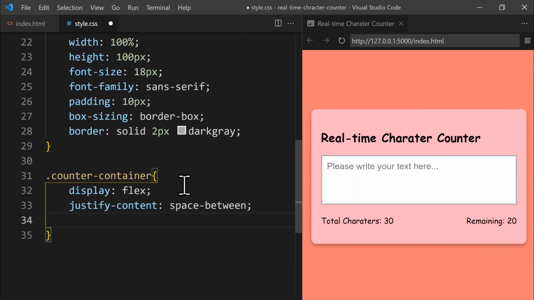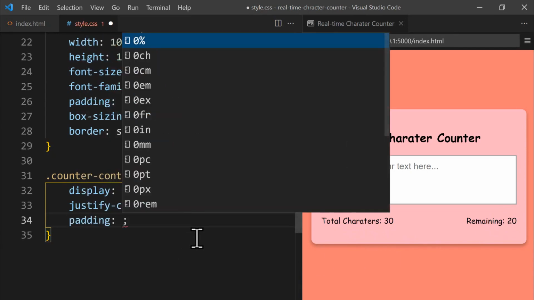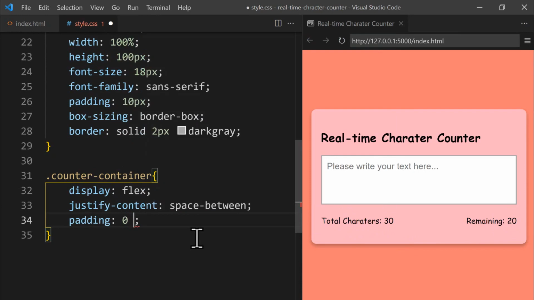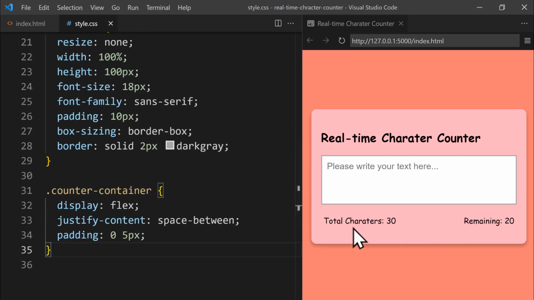Then we want to push these texts to the right and this one to the left a little bit. We can use a padding. We want the padding top and bottom to be 0, but left and right just 5 pixels. All right, that looks fine. Now let's style this paragraph and these numbers. I want this number to be blue and this one to be red.